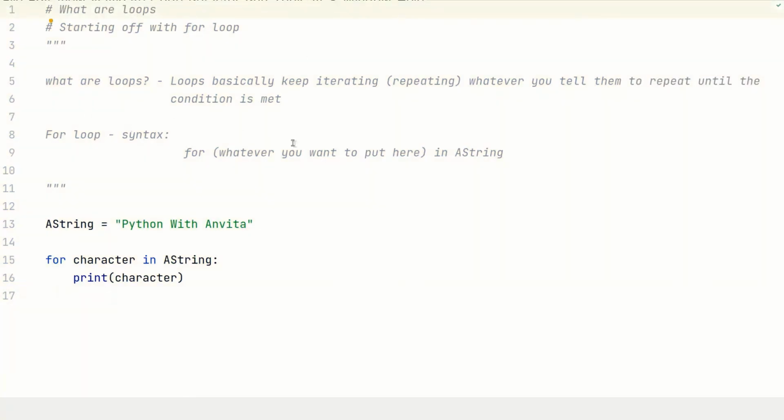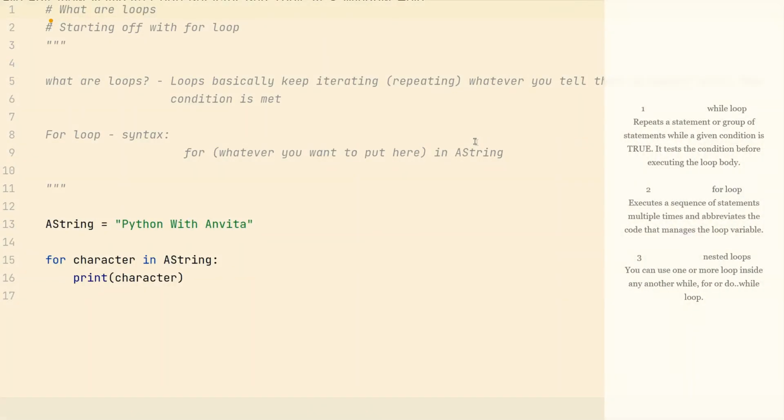So what are loops? Loops basically keep iterating. Iterating means repeating. So loops basically keep iterating or repeating whatever you tell them to iterate or repeat until the condition is met. So in loops, there's basically a condition and they have to keep iterating until that specific condition is met. Now there are many different types of loops, but today we'll be learning about for loop.